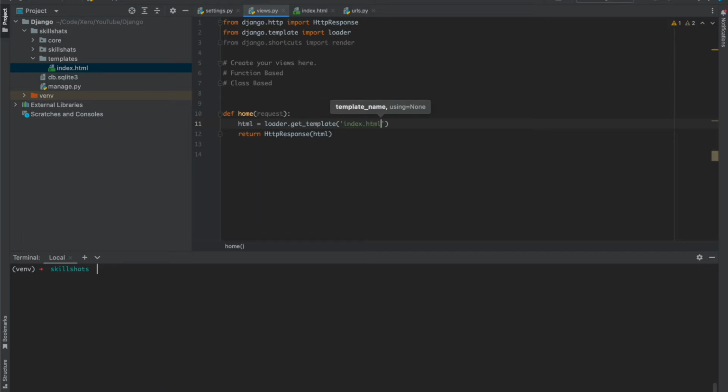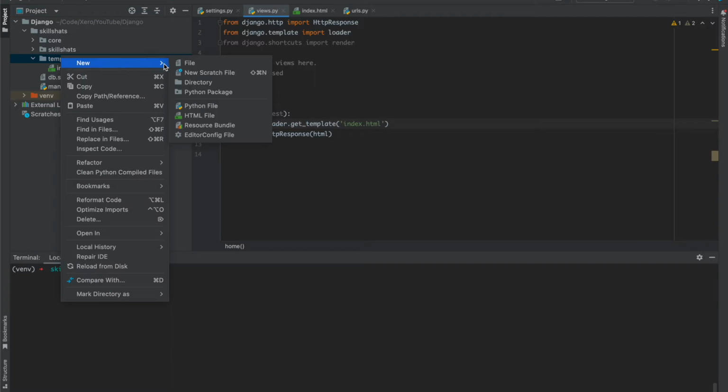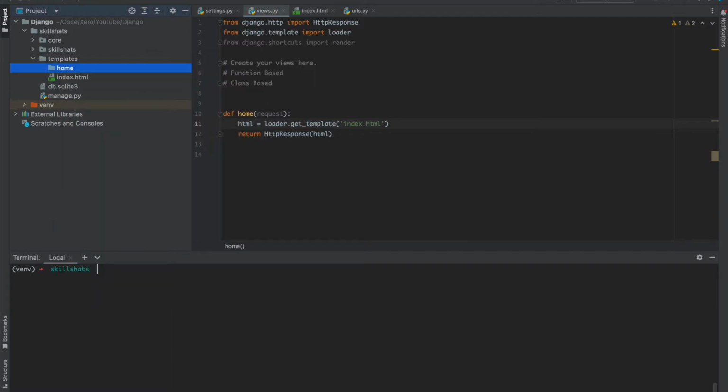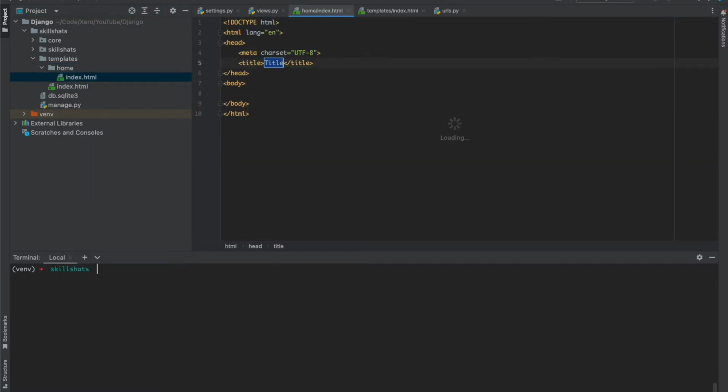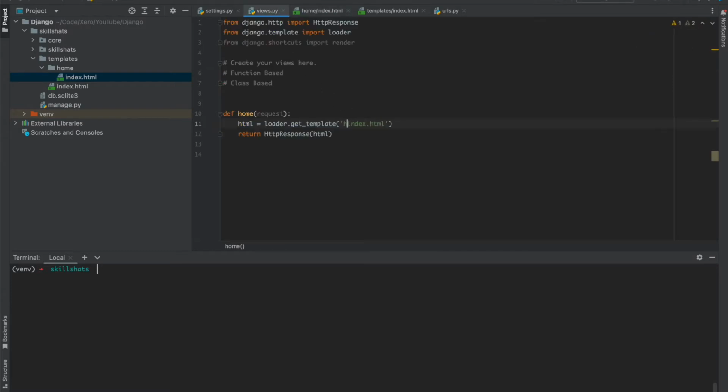I'm just passing the file name, not the templates folder, because Django by default searches the templates folder based on our settings. If you have a folder like home and then inside it the index, then you have to pass something like home/index. Here I'm just passing index.html. Now we have loaded our HTML page and we simply pass it in the HTTP response.